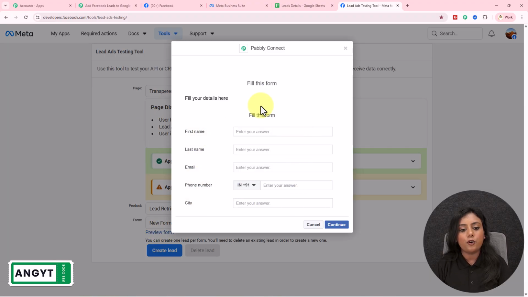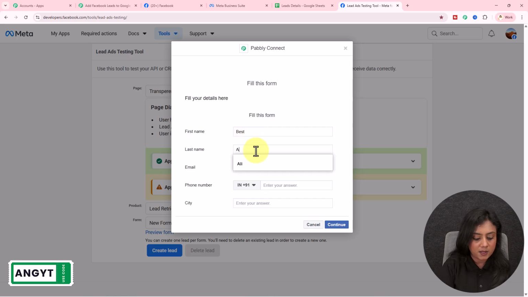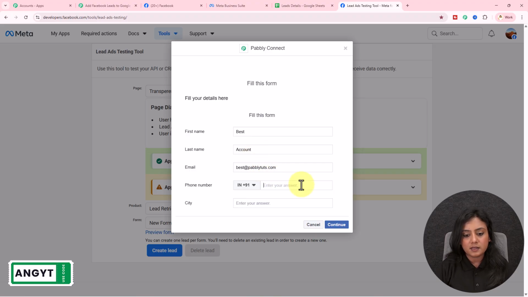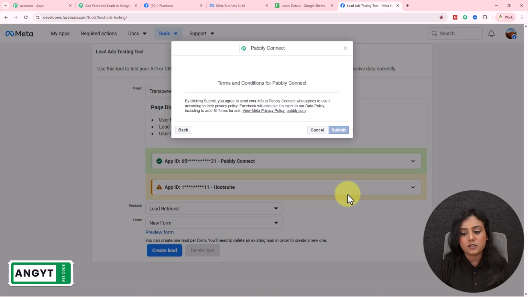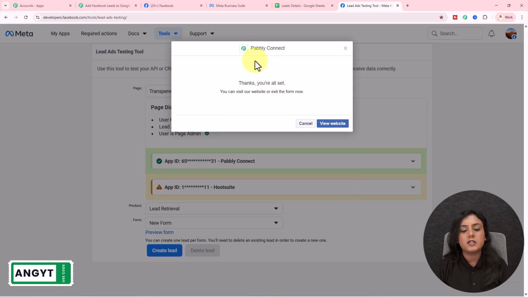Then it is asking for all these details, in which first it is asking for my first name, for which I'll write over here as best. Last name I'll write over here as account. For the email I'll write it as best@pabblytunes.com. And for the phone number I will write a dummy mobile number. And for the city I'll write over here as Delhi. And click on this continue button as well as on this submit button to generate the test lead. Okay, the test lead has been generated.